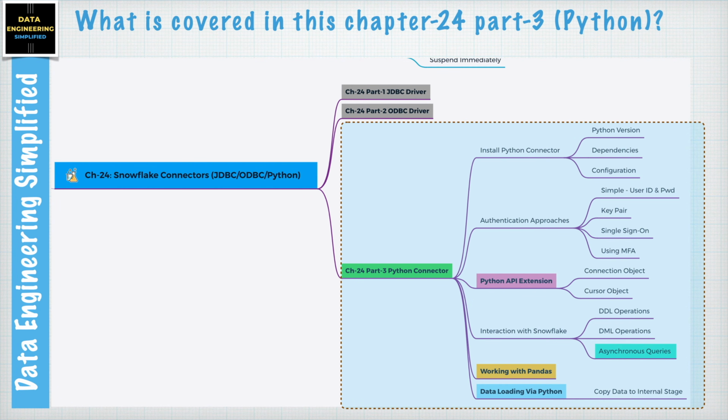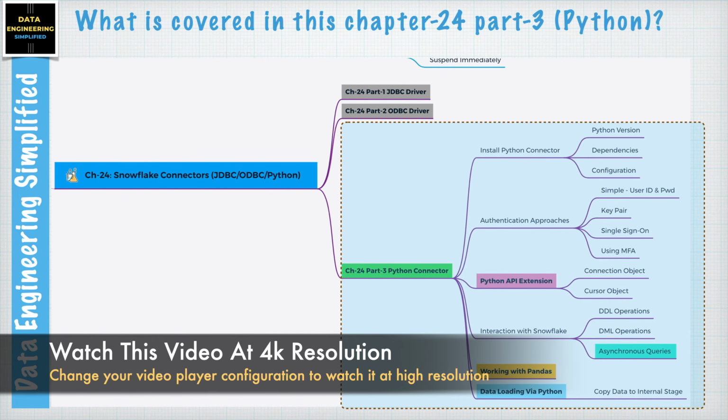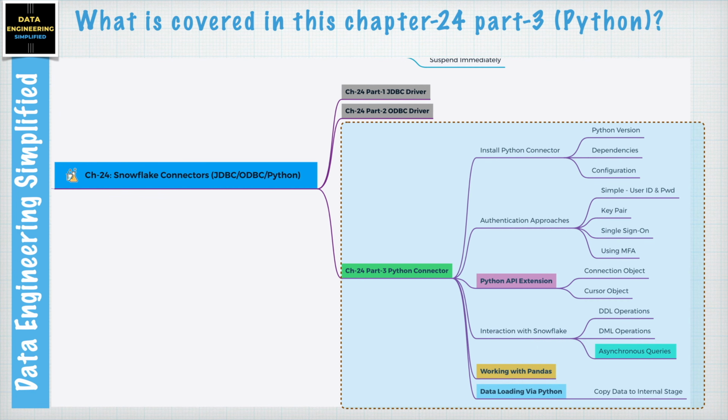We will also cover different authentication mechanisms followed by two important objects, the connection object and cursor object, and how to perform different operations like DDL, DML as well as asynchronous queries, working with Pandas and how to load data from your local environment to a stage location. We will practice everything using Snowflake free trial edition and have hands-on exercises to cover all the concepts listed in this slide. So let's start now.